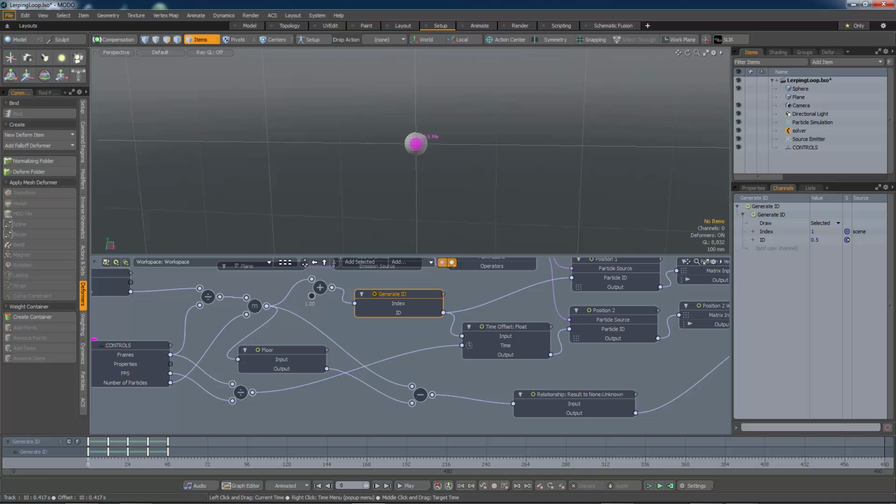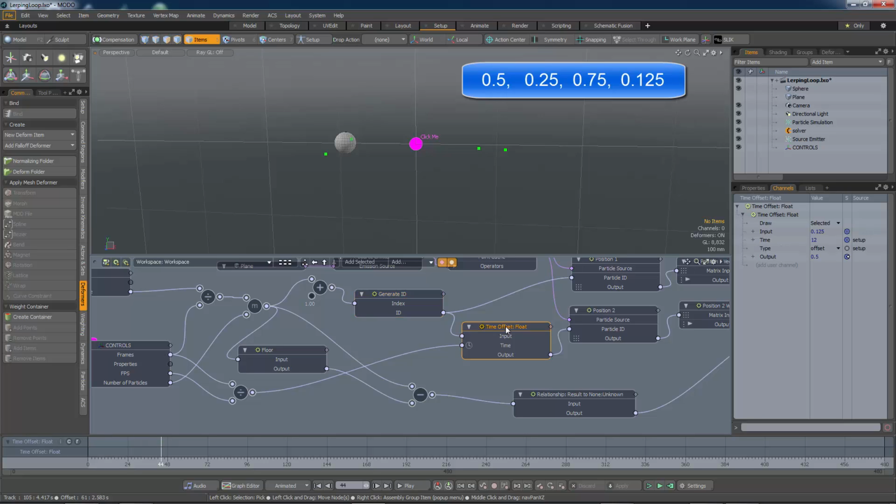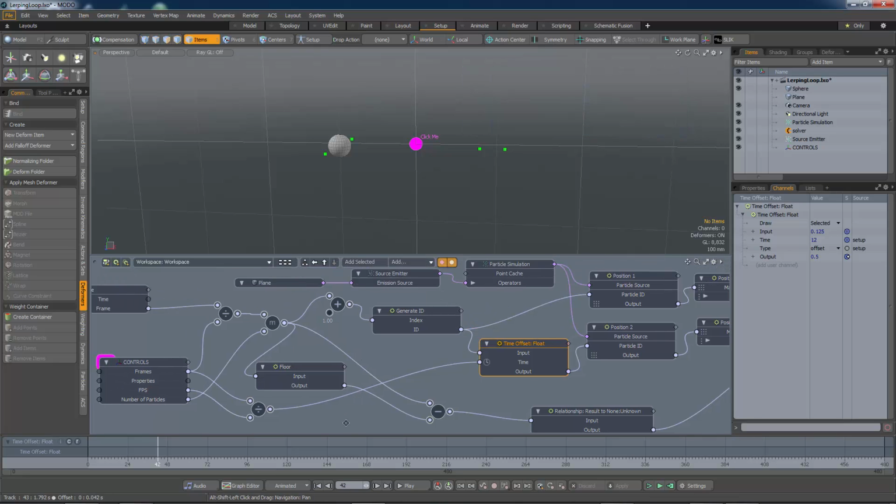So remember this sequence: 0.5, 0.25, 0.75, 0.125. And what are the results from the offset node? Starting at time 0, 0.25, 0.75, 0.125, 0.5. Phew! Right, okay, so there's just a little bit more fiddling around here.